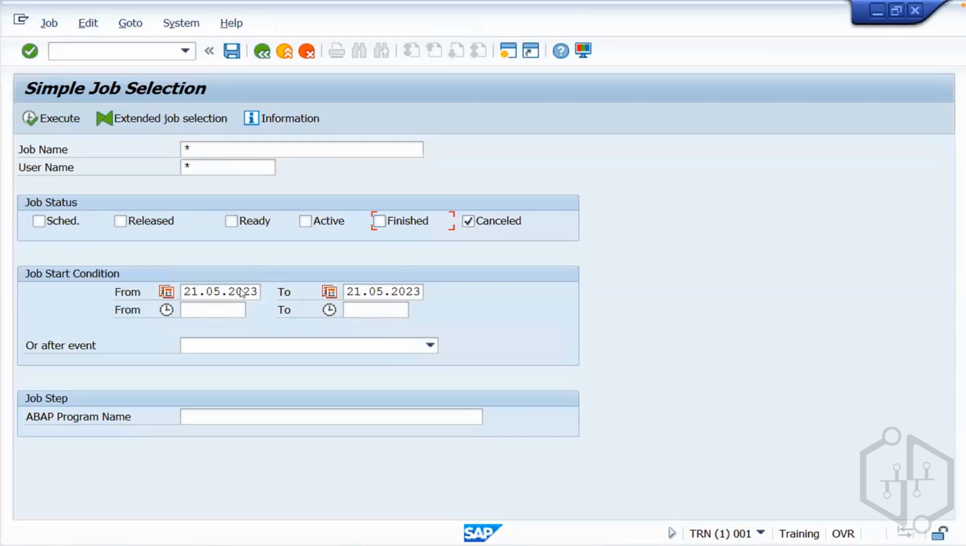Are you able to see? And then we can specify the time, like from today, or you can mention the time, and then execute. No job matches selection criteria means no job got cancelled. If any job got cancelled, a job can be cancelled for different reasons. Maybe we have to update something into the database, there was no free space in the database, the job got cancelled, or it has to import something. So all this information we can see from here.